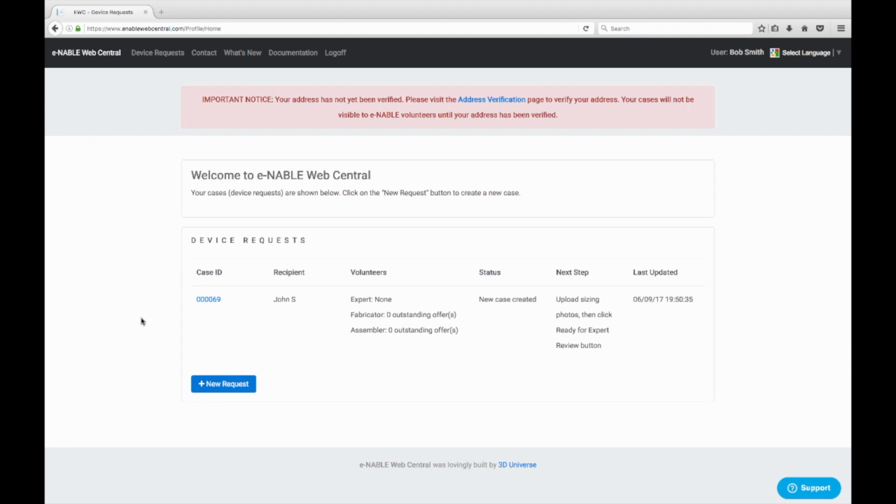And now you're taken to the home screen, which is the device requests screen, accessible up here in the upper menu bar, so you can always get back to it that way. Now on this screen, it'll list any cases that you have created, any new device requests, and there's a button down here where you can create a new device request. But notice we already have one that's been created as a result of that registration process.